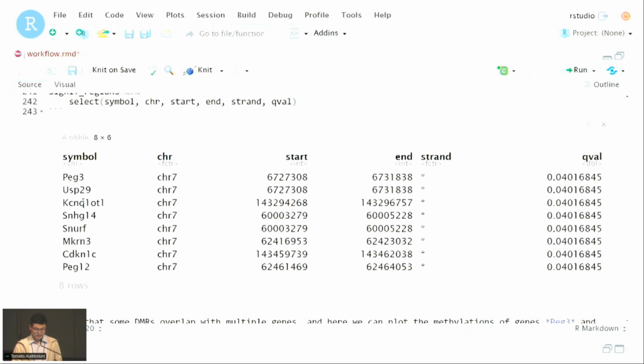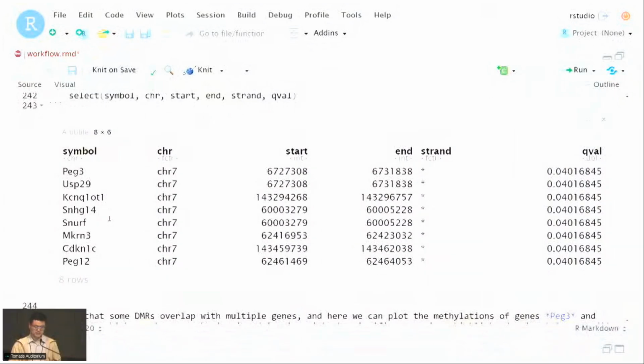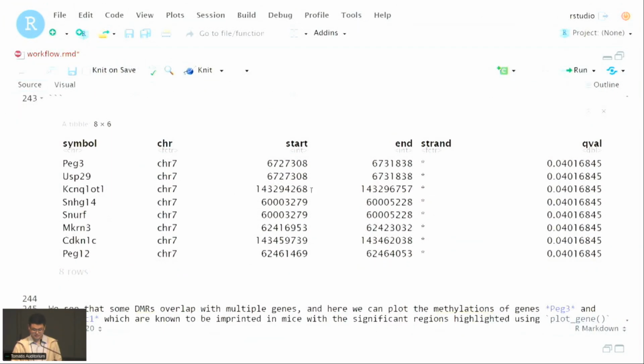And actually, if you look through this list, there's PEG12 as well, also a paternally expressed gene. So you end up discovering a lot of well-known imprinted genes, which is very encouraging. This is also a small subset of the real data set that I used, but just enough to get significance.